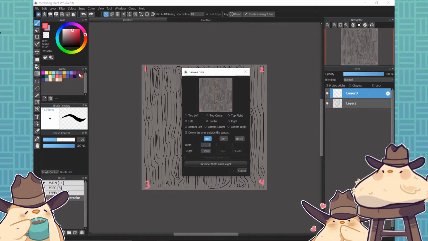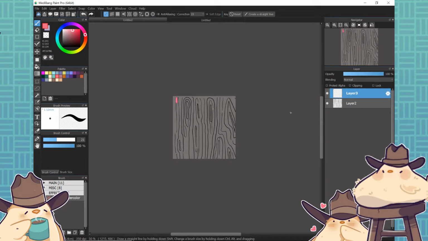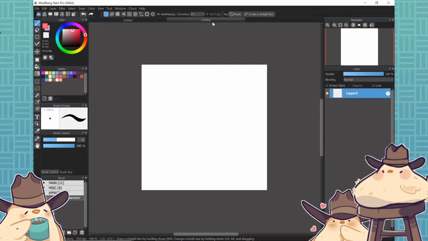You're going to want to turn this into the size of your smaller canvas, and then you're going to want to move it to the top left. As you can see, now only the number one square is selected. Copy that over to your new canvas.